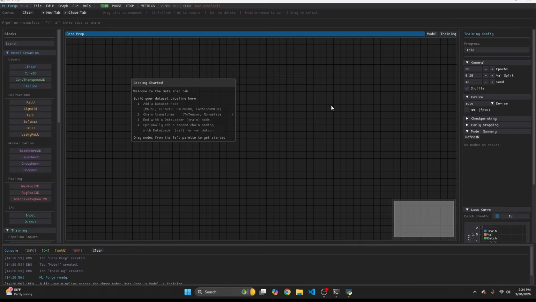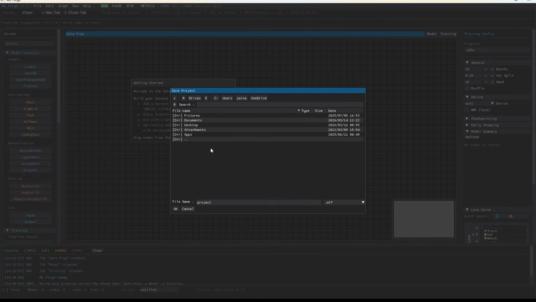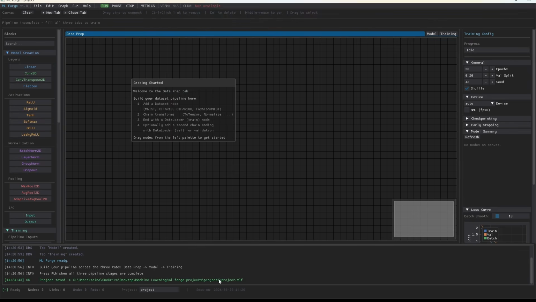So now that we have that set up, we can go back to MLForge and press Ctrl S, and then I'm going to go to my OneDrive, desktop, machine learning, and then MLForge projects, and then project 1. This is where we're going to save our project.mlf. As you can see, our console says that it was saved, and then we can get into creating our pipeline.